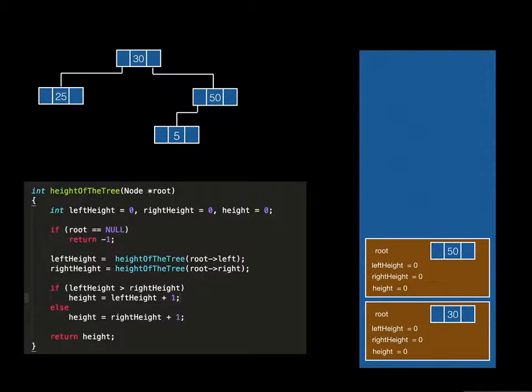Then 50 is going to find, is there any right subtree? It's going to push the right child. Since there is no right child for 50, it's going to be null, and we know what will happen now, because we have seen this scenario a couple of times. It's going to return -1 as the right height. Now 50 is going to calculate the height of its subtree. Left height is 0, right height is -1. Which one is bigger? Left height is bigger, and we add left height plus 1, that's going to be 1.